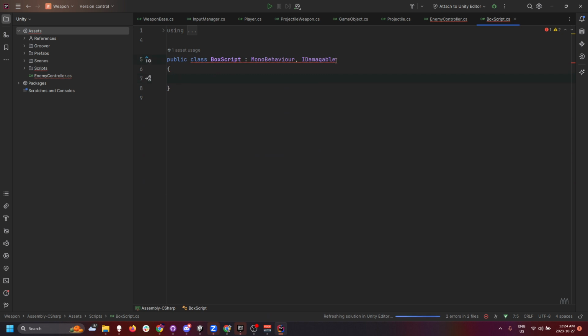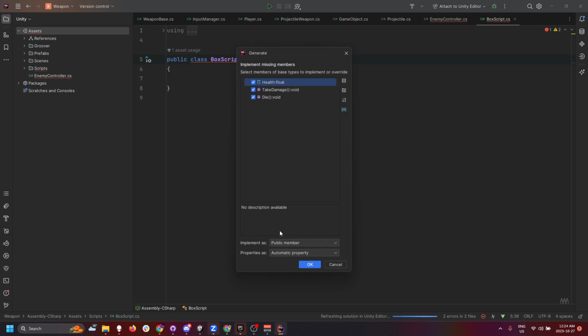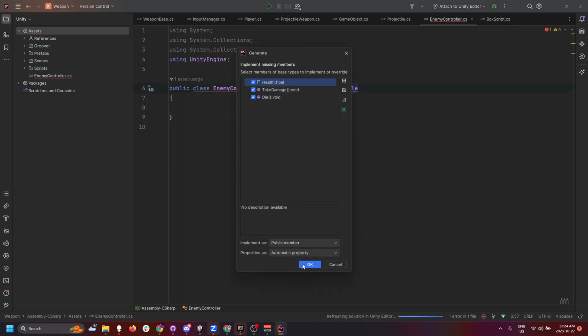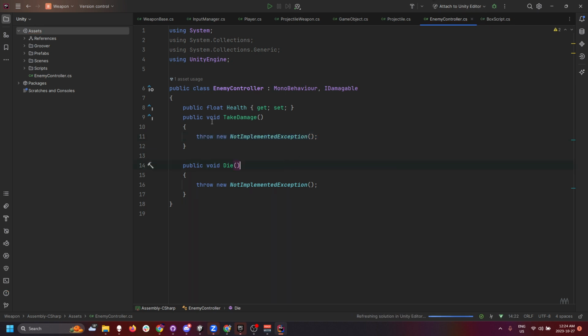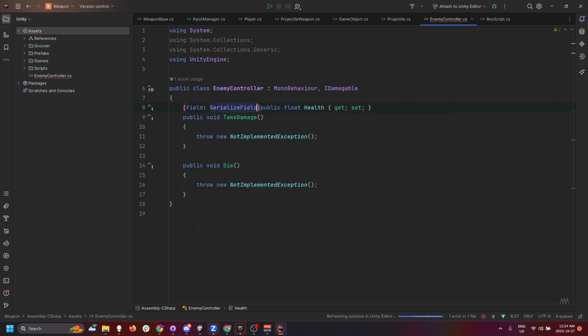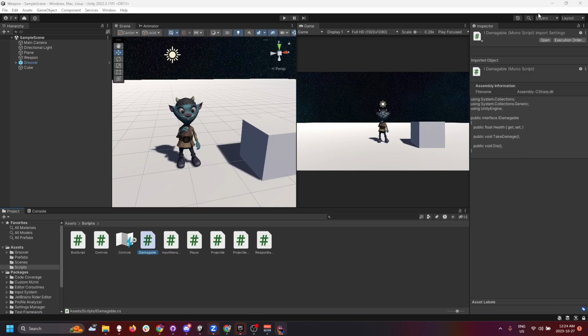And then we'll get this error because we need to implement our missing members. And there we go. Cool. And I believe that there's even something a little cheeky we can do here, and I just want to try this because I'm not actually entirely certain. If we say field, serialized field, like this, I'm not sure if that's going to work. To be honest, I haven't tried that before, but I feel like it might. So let's check our enemy now and see if that is implemented.